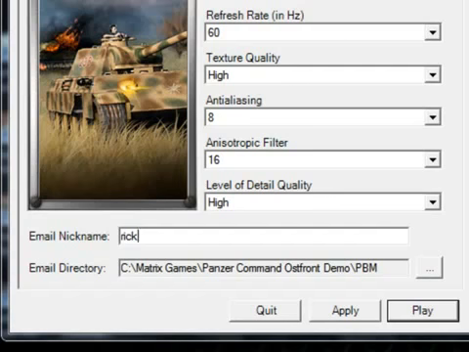The next thing you need to do is set the email directory you'll be using. The email directory is where Panzer Command saves your outgoing turns and where it looks for the incoming turns. The default setting is the play-by-mail directory where Panzer Command is installed, but you can change this to use an online shared folder, and this is where the new play-by-mail system really makes things fast.